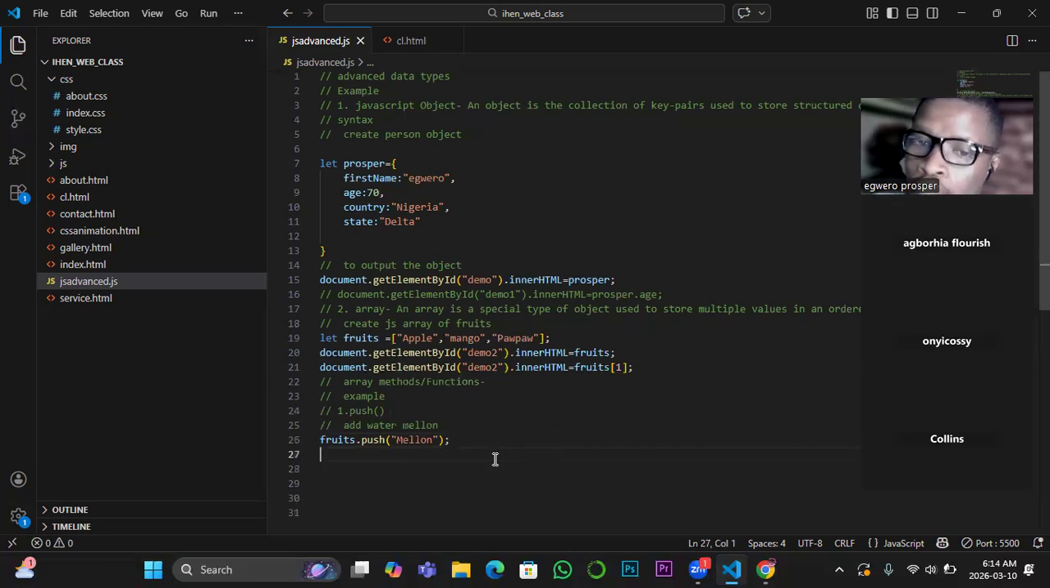Now, you have to print again if you want to see whether it has added the melon, because this is just like you are updating. So you have to print with the method again. So let me just copy this to save my time. Control C. So you have to print again.